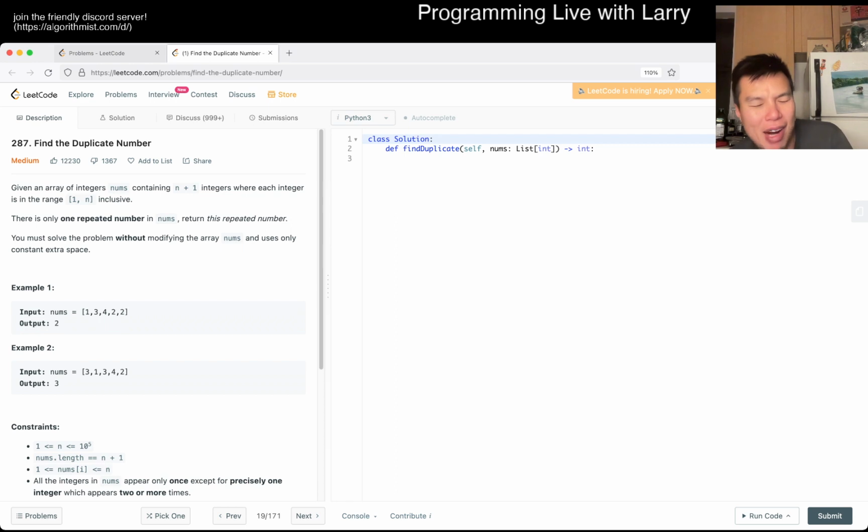Today's problem is Find the Duplicate Number. It's a medium, problem 287, and let's get started. Hope everyone's having a good week and a good rest of the week. Let's finish this month strong, get that streak going, get those problems solved, and let's go.